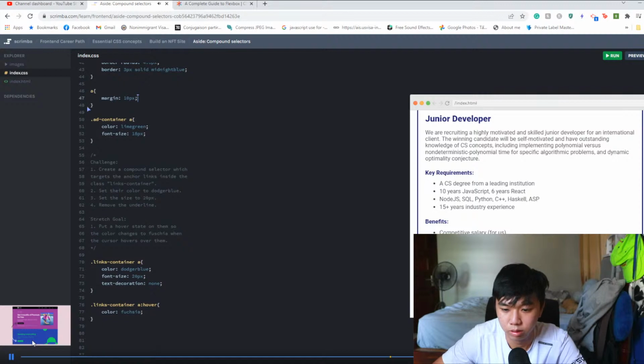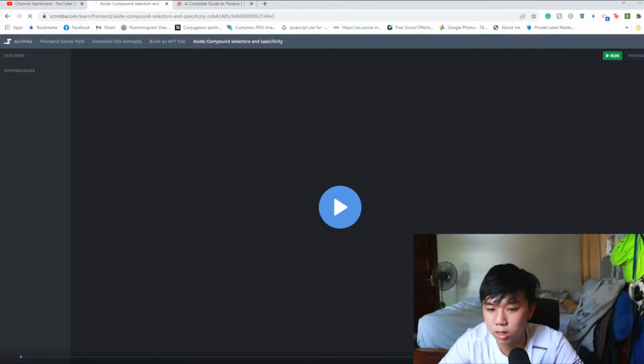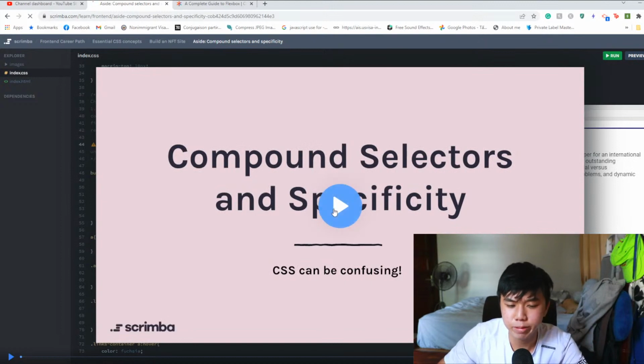Guys, this is some new stuff that we learned with CSS. Pretty interesting stuff. Way more interesting than the stuff we did yesterday.